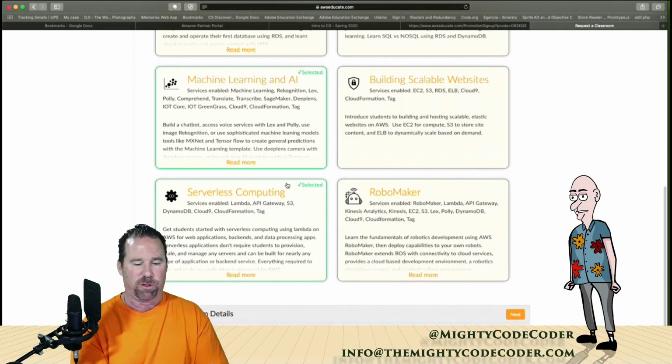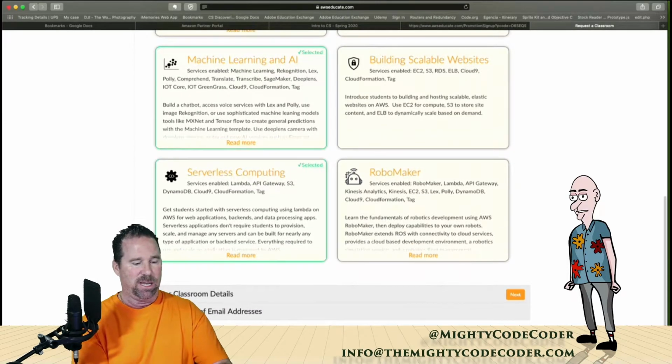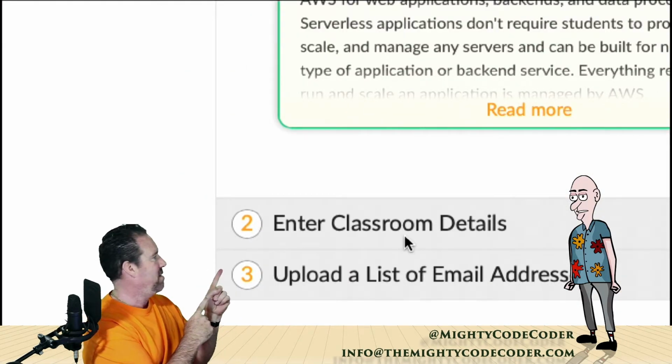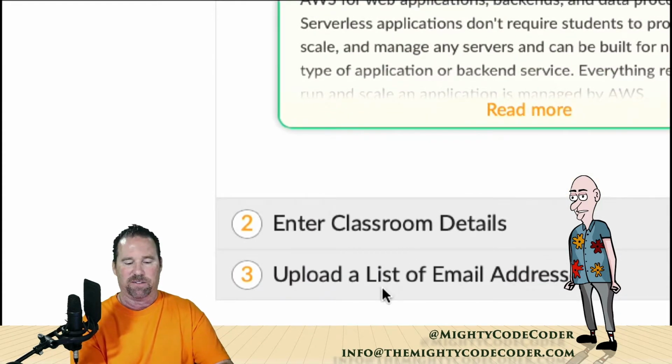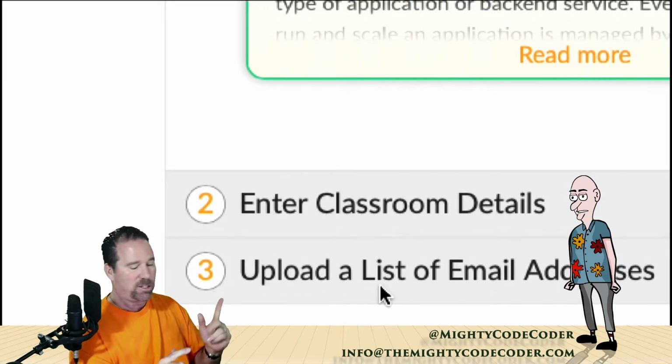You could do up to 3, so sometimes you could do a RoboMaker also. All right, but I have another class that I'm creating that we use for our Mars Rover 2020, and I'm going to actually just provision this section here. After that, you can bring in your classroom details. Okay. And then after that, you could get a list of email addresses from your students and upload them here. And that's what I did.